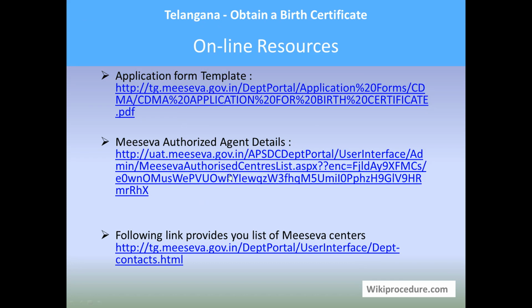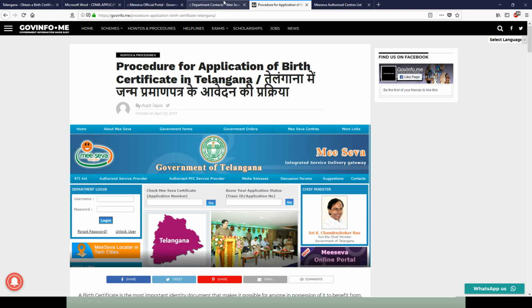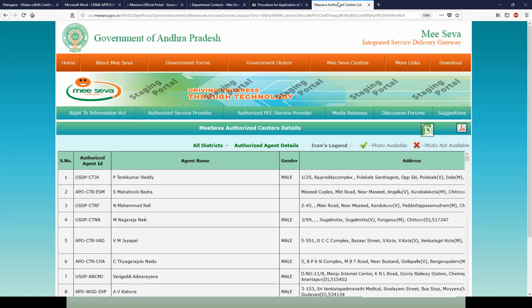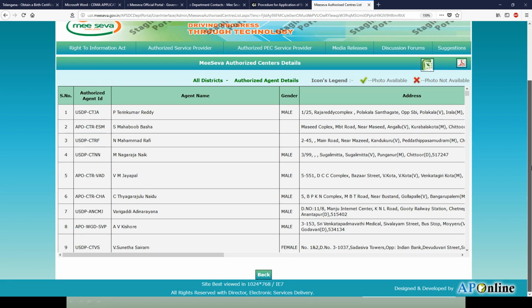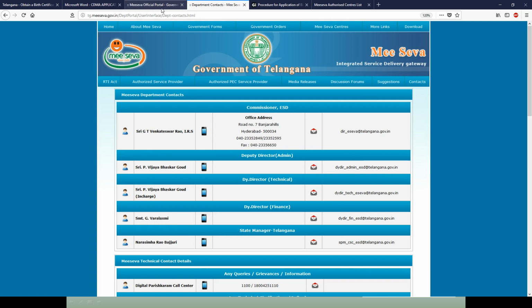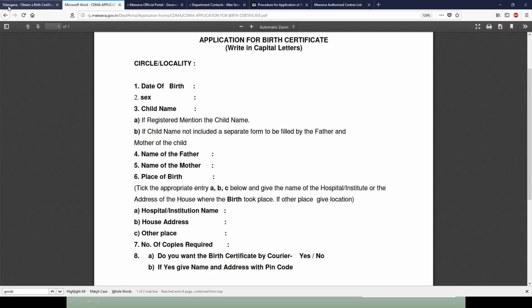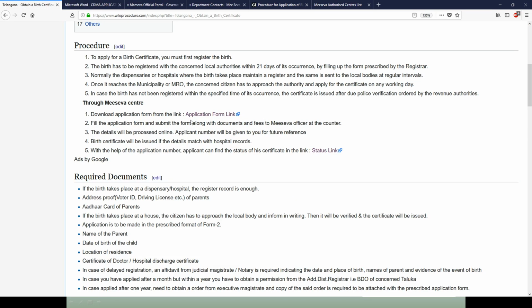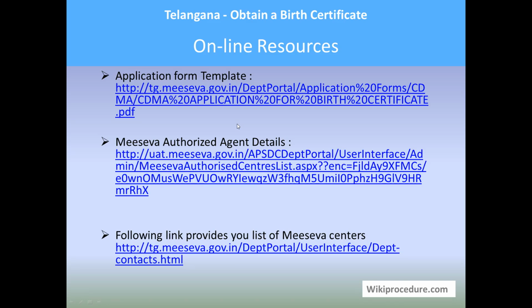Online resources: application form template. We have seen this. Authorized agent details. I will show you this. This is very helpful for the locals to relate with a person who will be local to them. So these agents are very helpful for them. All the information provided through these websites is very important for completing the procedure. So we have provided them at appropriate places, with links, to save your time.